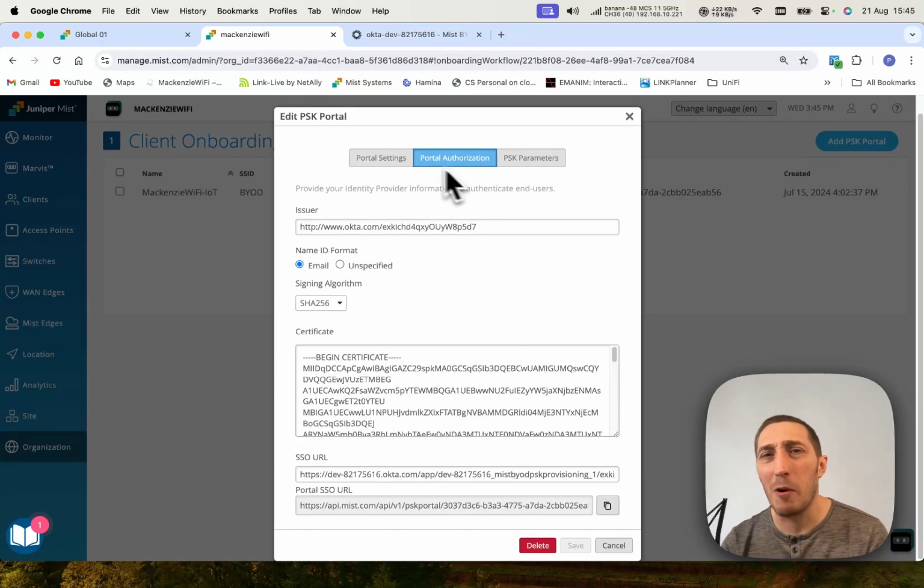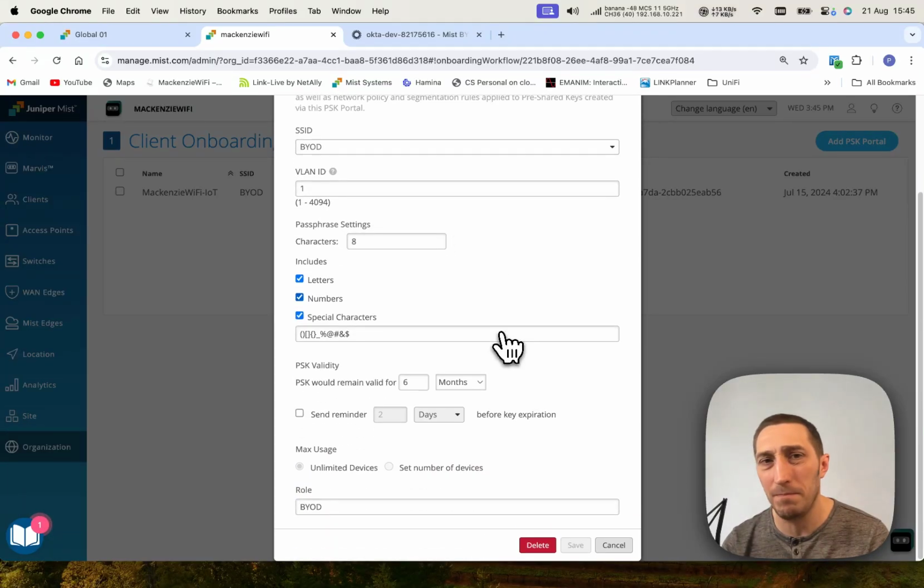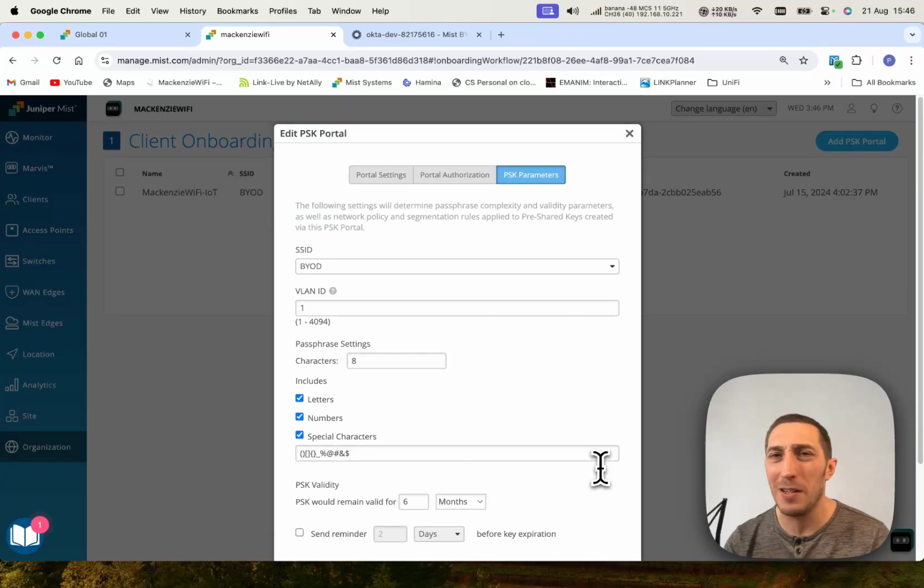So once we've got our portal authorization, we can then set up our pre-shared keys. And we want to generate pre-shared keys for the SSID BYOD. It's going to put users on VLAN 1. We've specified it's going to be 8 characters and a combination of letters, numbers, and these special characters. It's going to be valid for 6 months. And we're going to put users into this role called BYOD. So that's a role I'm going to define.